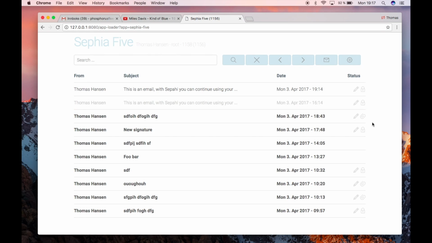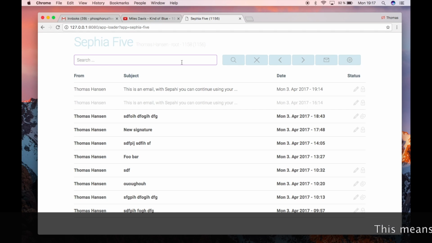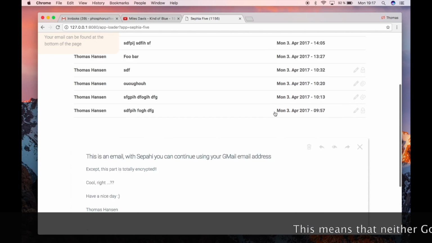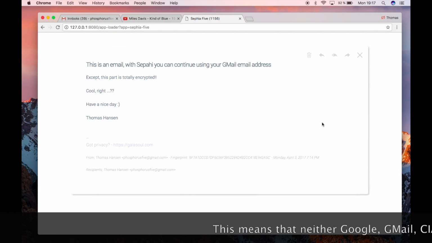When you've done so, it will automatically fetch all emails from Gmail. And if you have a PGP private cryptography key with the same email address as your Gmail email, you're continuing using your existing Gmail email address, except with one crucial difference, of course, being that you are sending encrypted emails. And that's Sepia, and it's extremely easy to use.